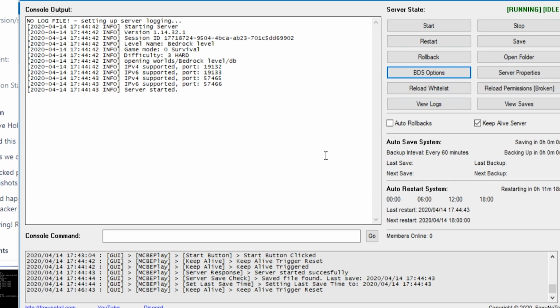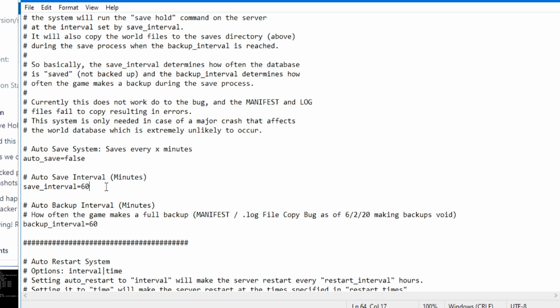Basically, what I had it doing is that every hour, or whatever interval you specified here, the server would just take a save. Now, a save is the server flushing the database. A backup is the server copying those files from the database into our saves folder. So every 60 minutes it would take a save and also copy that save into the backup folder, basically making us an hourly backup.